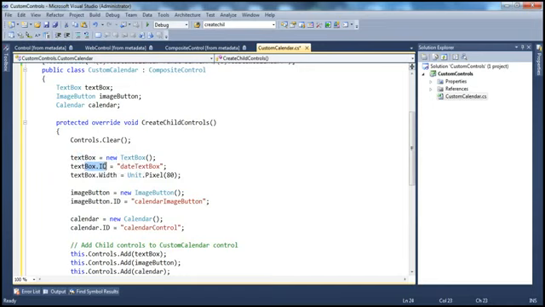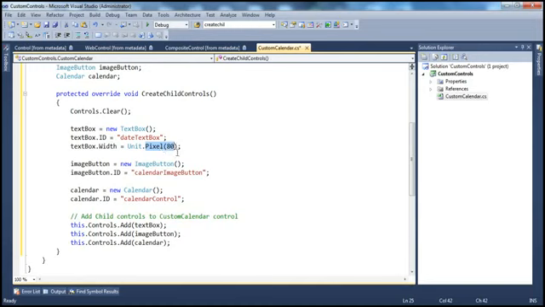it an ID, and then setting the width of the text box to 80 pixels so that the text box is not too wide. I am limiting the width of the text box. So if you look at the width property, it's actually expecting a unit. So that's why we are passing in a unit class and then pixel static method. Okay, so here the width of the text box is 80 pixels, and similarly image button, we are assigning an ID for that, calendar assigning an ID for that.